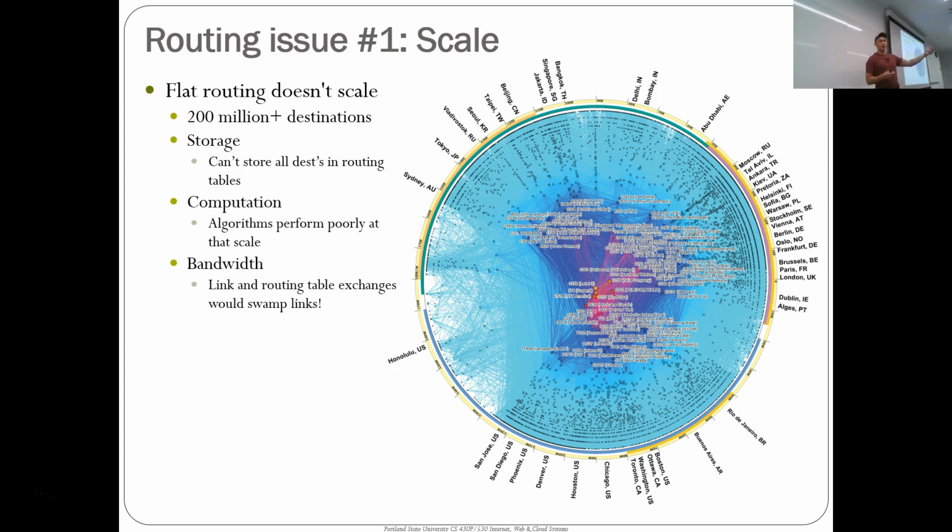Like you can't buy hardware fast enough for a routing table that has 200 million entries in it. The computation is prohibitive for 200 million destinations. And then the bandwidth is prohibitive. You can't broadcast that many link states across the internet, for example.